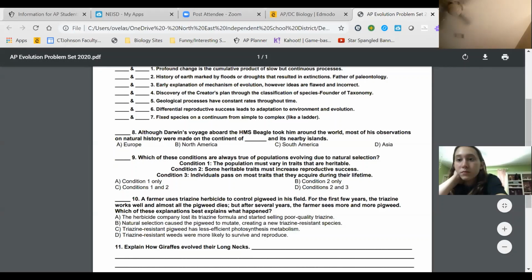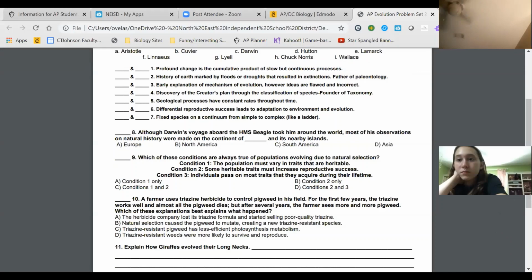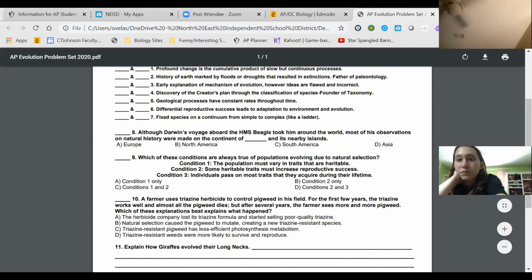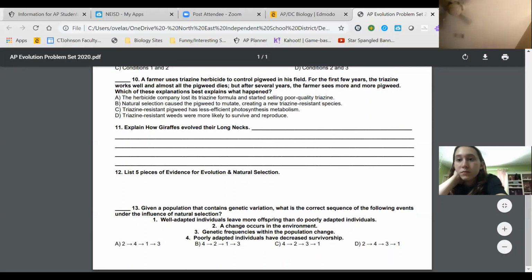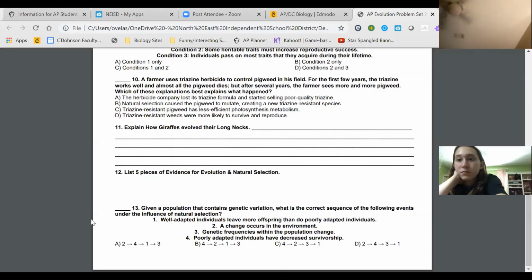Could you go over problem 13? Problem 13. Let me see if I could bring that back up. All right, let me see. Problem 13, let me just see if I can move this. It says, given a population that contains genetic variation, what is the correct sequence of the following events under the influence of natural selection? So notice you have a couple choices. Which one of these would probably have to be the first one? Which one would you place as possibly being the first one?